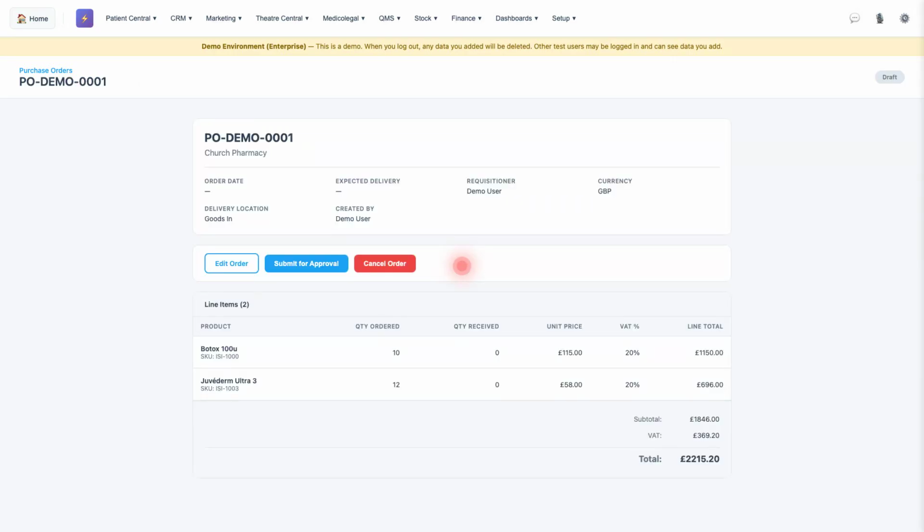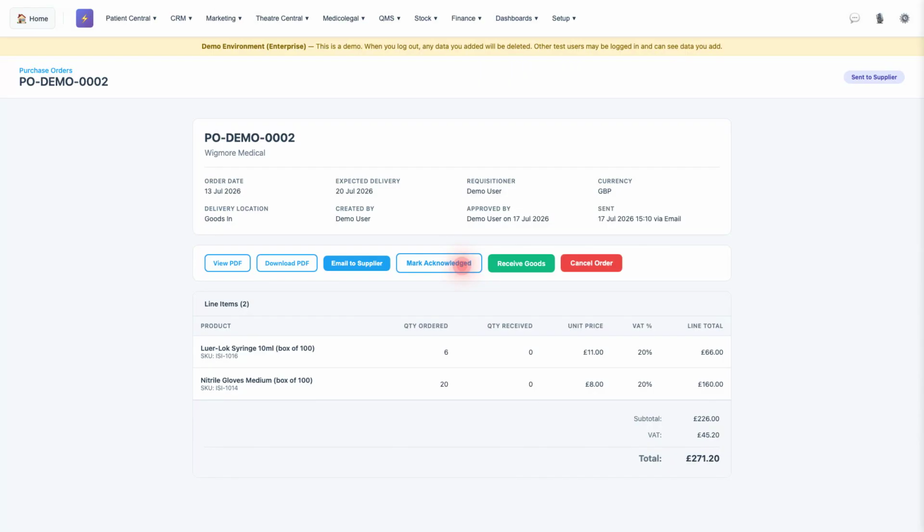Here is an order in draft. You can see each line, the quantities, the prices, and the total at the bottom. When you are happy, you send it for approval, so nothing goes out of the door without a second pair of eyes. Once it is approved, you send it. You can email it straight to the supplier, or download a tidy PDF to print or attach yourself. This order has already been sent and is now on its way.